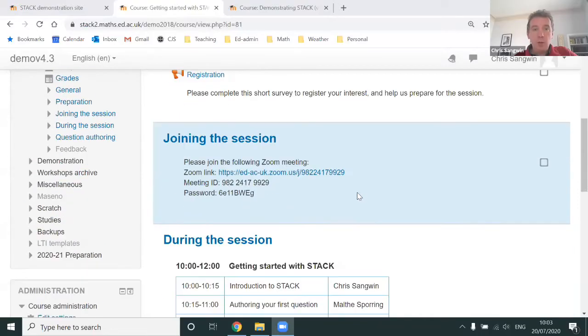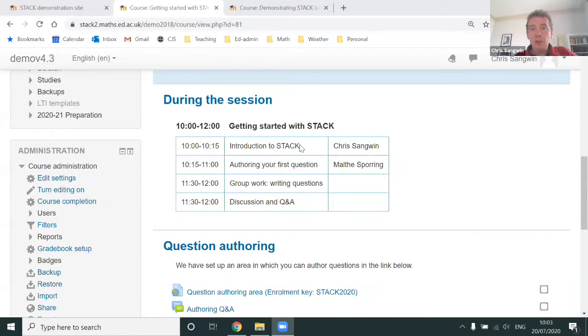I'm going to start by sharing my screen and explaining what we're going to be doing today. Okay, so this is the plan for today. I'm going to introduce STACK. We'll then get you started with authoring, and Malthe will take you through that. We've then got half an hour for group work and writing questions, and I'm sure we'll have a 5-minute break between these two things to make a cup of tea or whatever. And then we'll have a question and answer discussion.